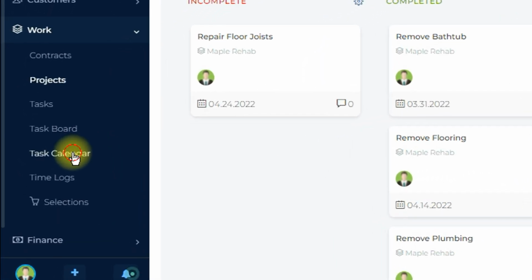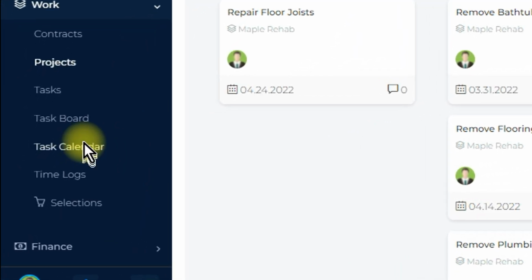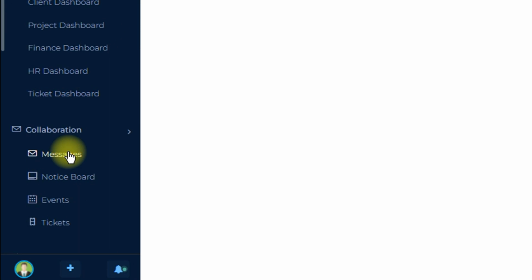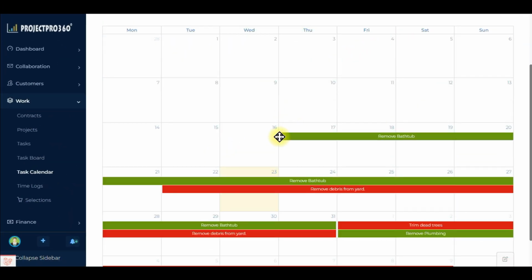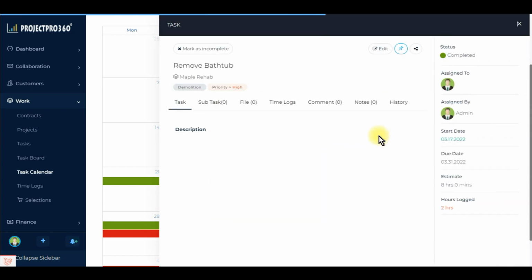Next, click on the task calendar link under the work drop-down menu to view the task calendar. Here you can see all of your tasks with their starting and ending dates. By clicking on a task you are brought to a task dialog selection, which allows you to edit the task, upload task documents, pictures and videos, add task time logs and task notes.